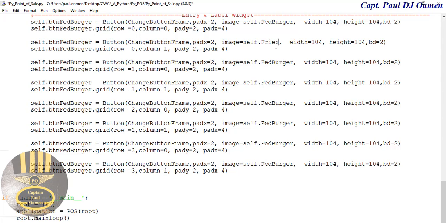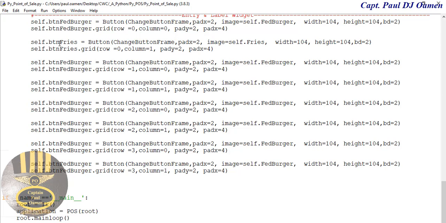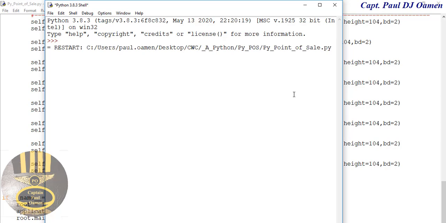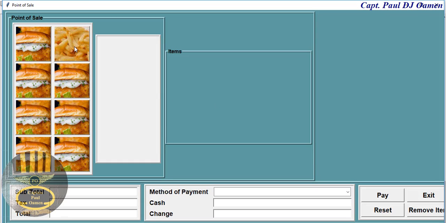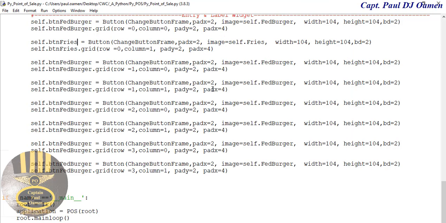There. And the name is fries. Yeah, the name is fries. And that's it. So that's all I need to do. Save, press F5, run. There we go. That's the fries. Okay, so that's all I need to do for the rest.